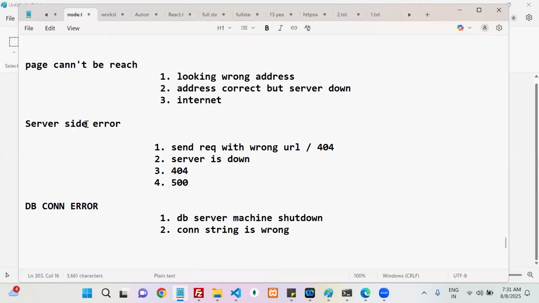Now, my server application is also running, but it is not able to save the data in the database. So it is not able to connect properly with the database. If it is not able to connect with the database, then at that time you can get a DB connection error. These are the most common cases where you can see these errors.